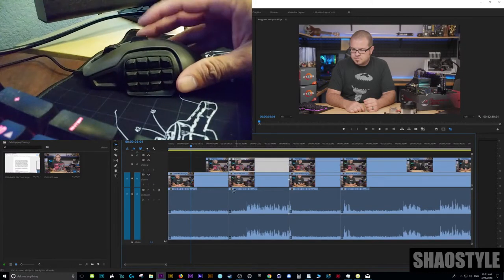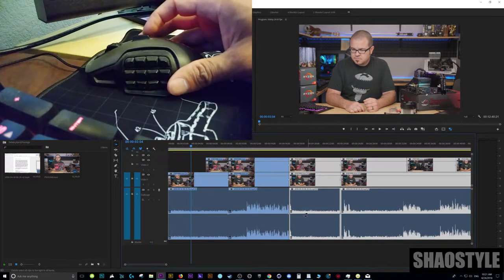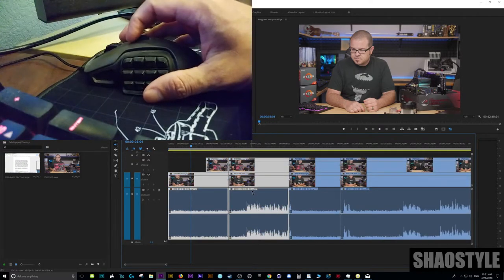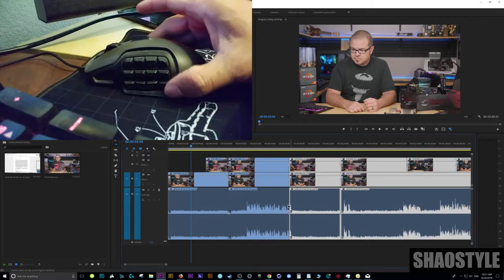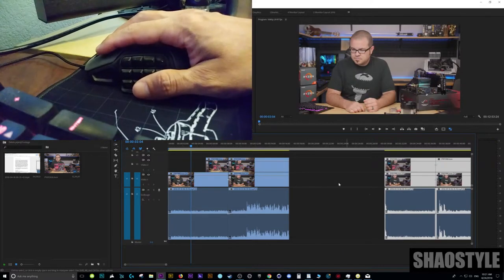There's another thing. I have it set up so it selects everything that's forward, or I use the other one going the opposite way, and it selects everything that's back. Big time saver. So in this case, let me see, I want to select that. This guy down here is from my selection tool. I can click and drag.